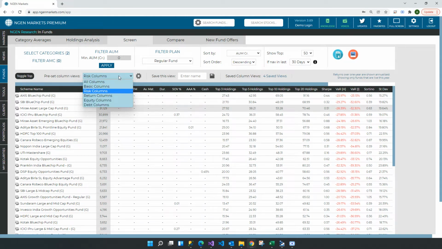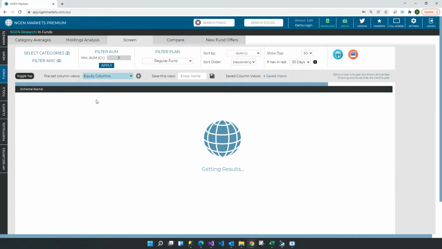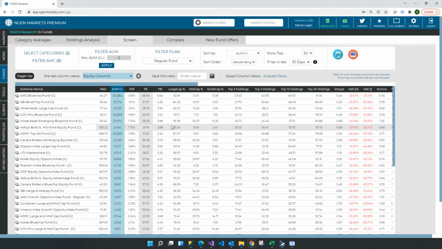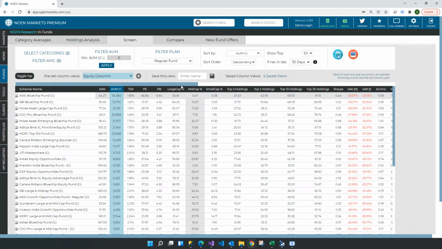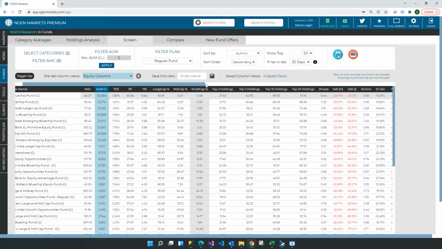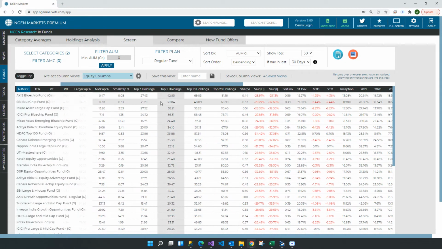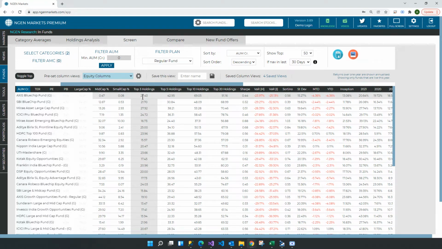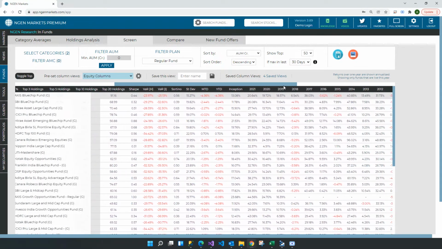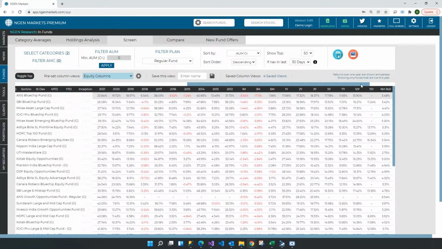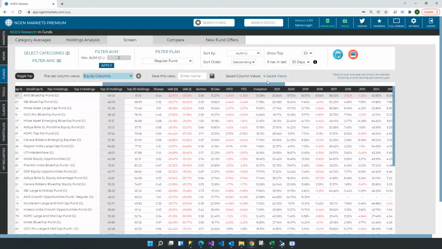And of course, the columns, let's look at equity columns. That would make sense. Now here, you can see everything from NAV, AUM, TER, PE, PB, large cap, mid cap allocation, concentration data in terms of how much of the portfolio the top 3 positions have taken, or top 5, top 10, etc. And then as you scroll right, you'll see a lot of return columns and risk stats as well.